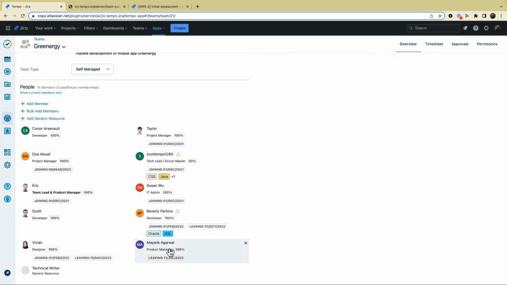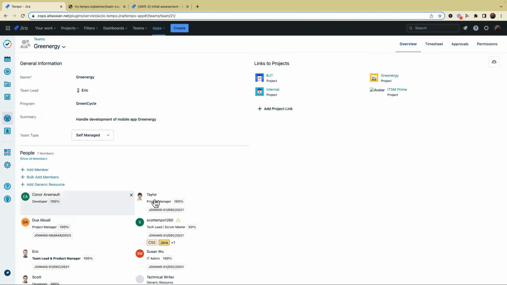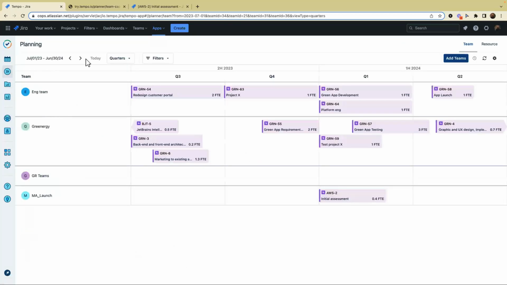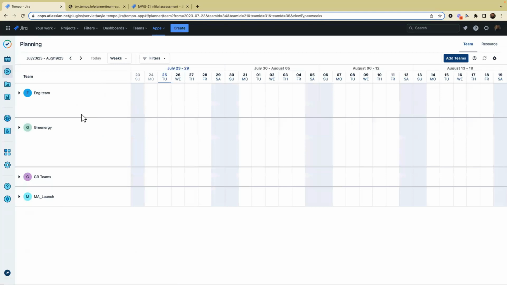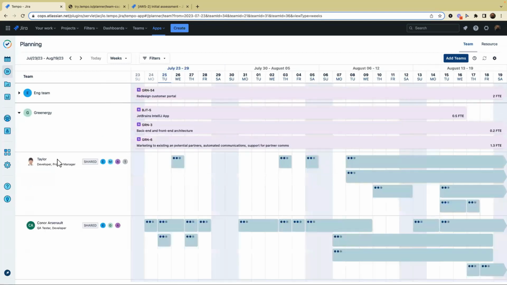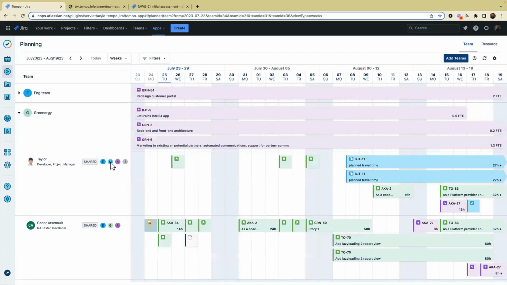Here I'm product manager. Because I was set to leave this team on the 11th of July, it hid me, because it only shows you the current team members here. But to answer your question simply, you can have members in as many teams as you want. In the team planning view, if you go to the weeks view, you will be able to see all these resources as shared. It doesn't really impact any of the calculations as of now.